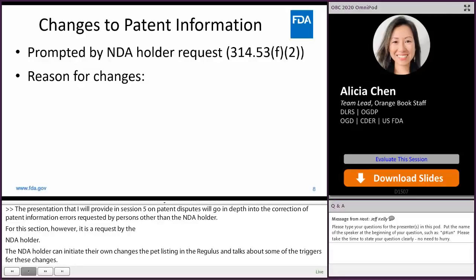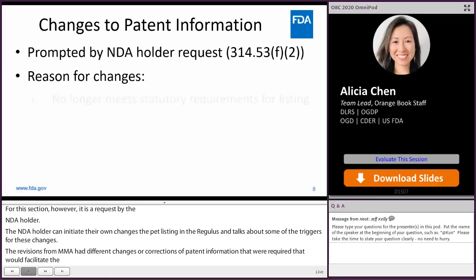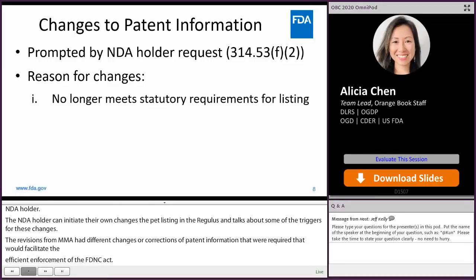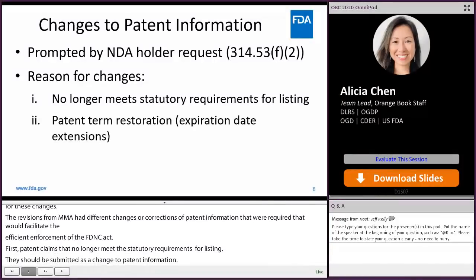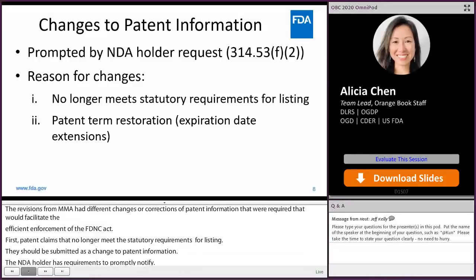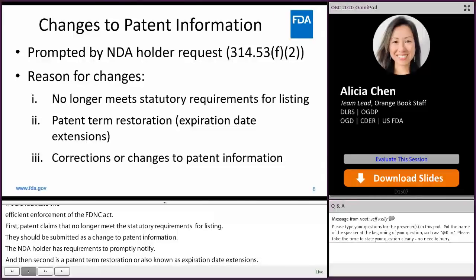First, patent or patent claims that no longer meet the statutory requirements for listing should be submitted as a change to patent information. The NDA holder has requirements to promptly notify. And then second is a patent term restoration, also known as expiration date extensions. And then lastly is submission of corrections or changes to patent information. These must be submitted as appropriate in an amendment or supplement to the NDA.